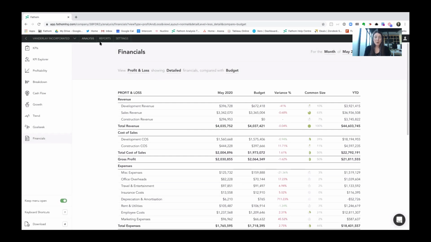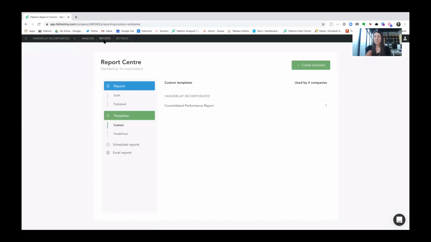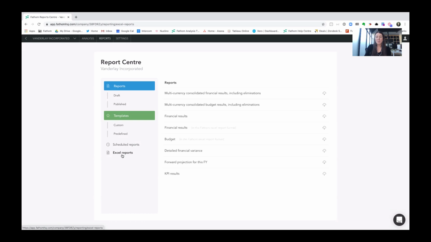Fantastic. What we're going to look at now are some of the consolidated reporting functionalities that are available for groups. So I've popped into the Fathom Report Center for Vanderlei Incorporated, and I'm just going to start here at the bottom, at Excel reports. You've got the full suite of reports at the consolidated group, the same way you do at the individual entity level. But here you'll notice two additional reports.